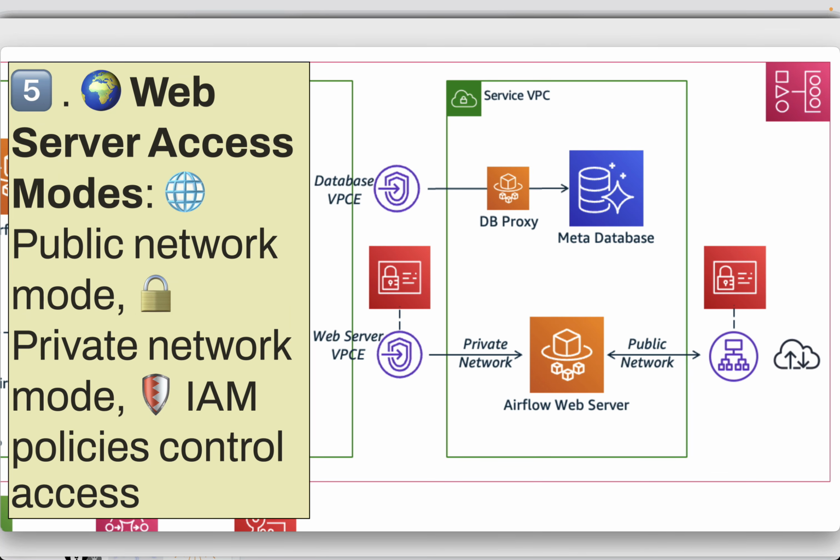Then we have web server access modes, which are these two, private and public network. So the Apache Airflow web server supports two access modes: public network, which is accessible over the public internet, and private network, which is accessible within your virtual private cloud, with both modes controlled through AWS Identity and Access Management IAM policies.